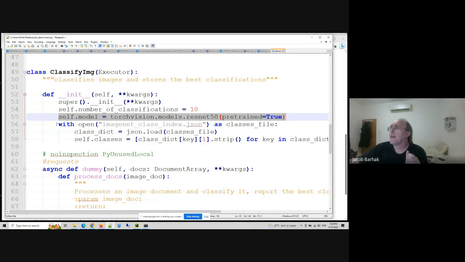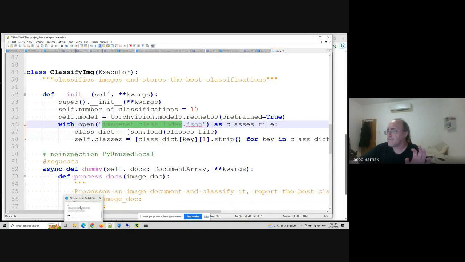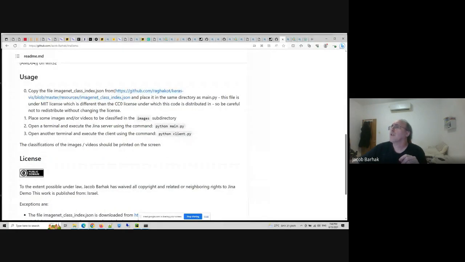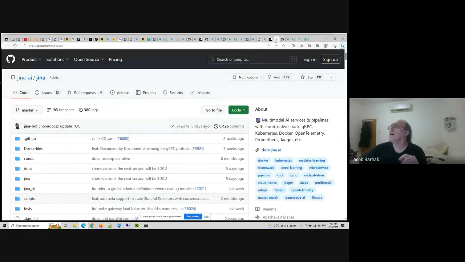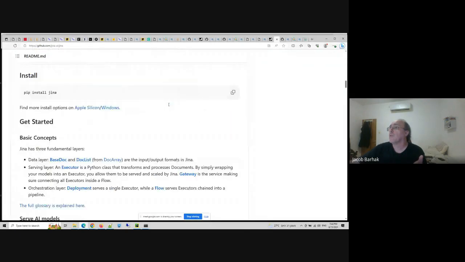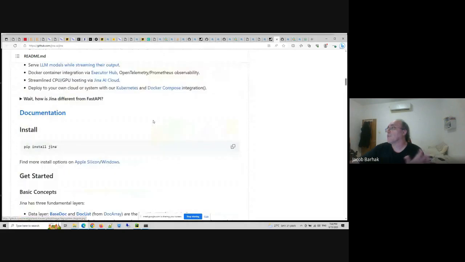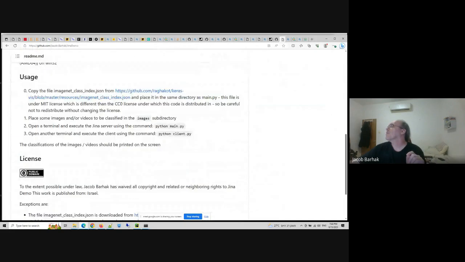And then the next thing I'm going to do is open this ImageNet class index. I'm going to show you what it looks like. It is actually downloaded from a different location. Here's the location it's being downloaded from. By the way, this is the Jina library. You can go and look for documentation. You can see it mentions large language models and so forth. But this is not what I was looking for. I was looking for this file.